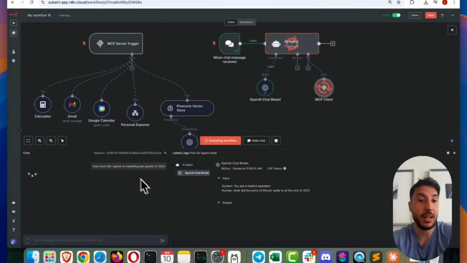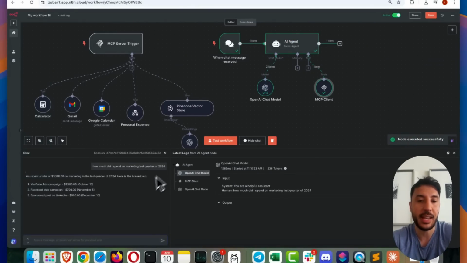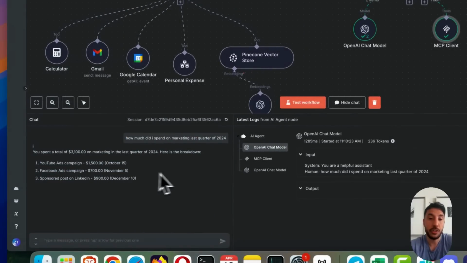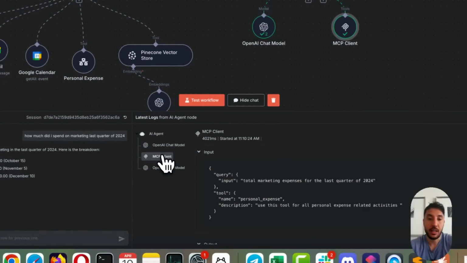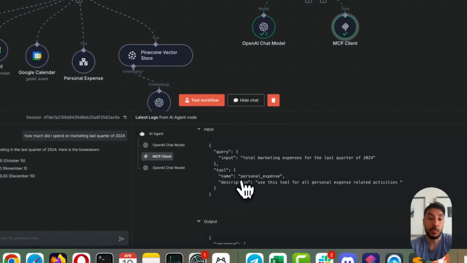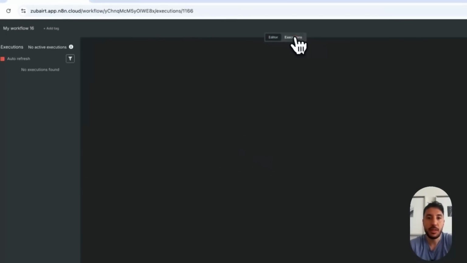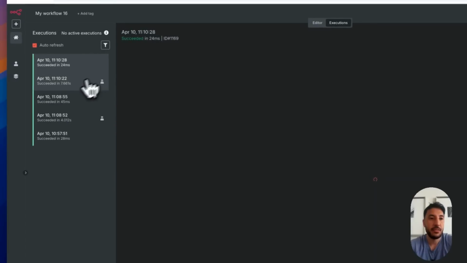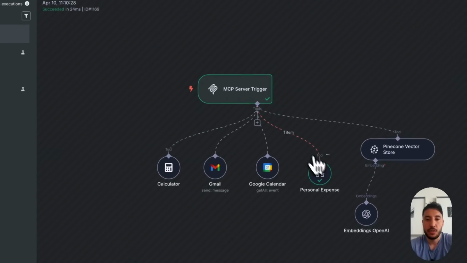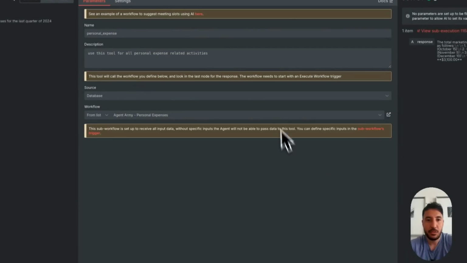And again, as you can see, I'm not telling it which tool to use. It should know exactly which tool to use automatically. And perfect. There you go. So the same answer that we got earlier from our Claude desktop. And if I click on the MCP client, this time it used the personal expenses. Okay, so now let's go ahead and take a look at the execution. And if you see at the last one, this should show us that it used this personal expense tool.